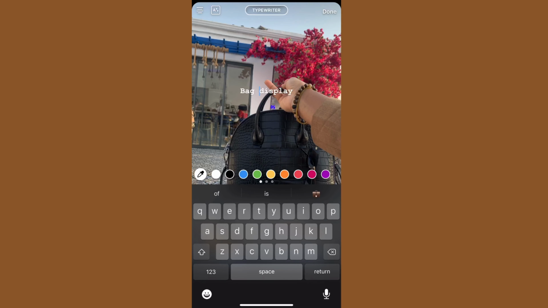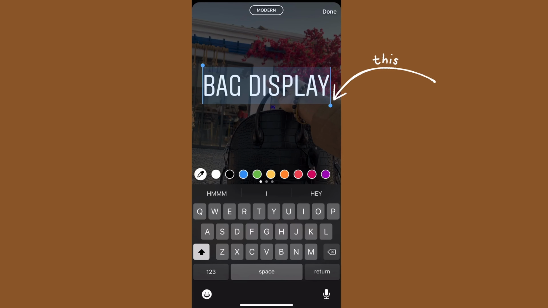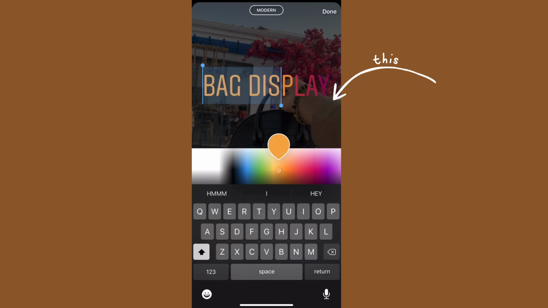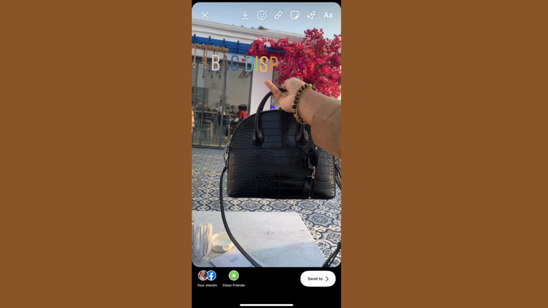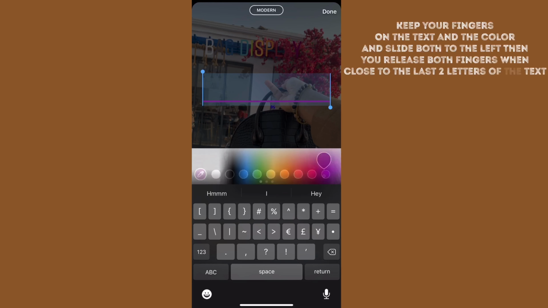Hi guys, so this is the rainbow text effect. With this effect, you're gonna need both your hands on this. So you're gonna use your left hand to select the complete text, keep it selected, then you use your right hand, your right thumb to select the colors. You're gonna tap on it for long so the rest will pop up.